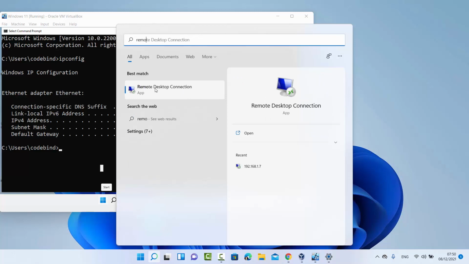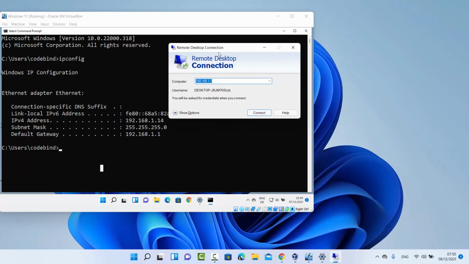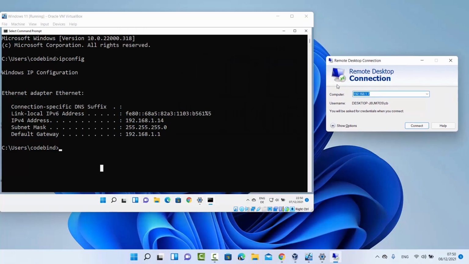Just search for remote desktop connection on the second Windows 11 operating system, and then click on remote desktop connection here. Once this window is open on my second Windows 11, you need to type this address, which is 192.168.1.14 in my case. In your case, it can be different, so just type the address which you see here.